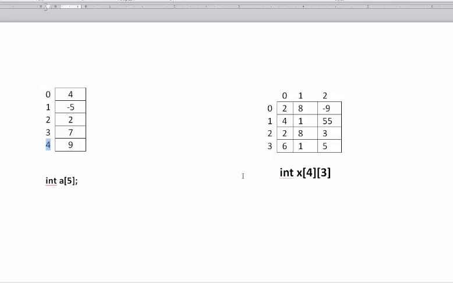Now, on the other hand, the two-dimensional array is the same concept. The difference is that instead of one dimension, here we have two dimensions. So now we have rows. This is row number one, this is another row, third row, and fourth row. And also we have columns. So, for example, this is the first column, this is the second column, and this is the third column.